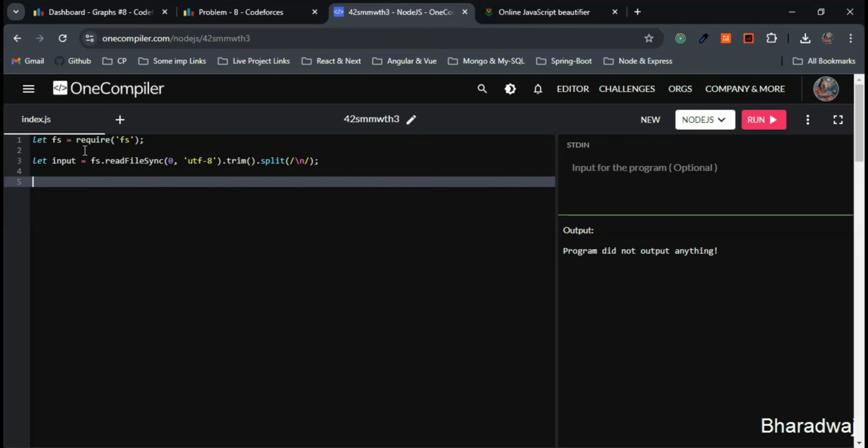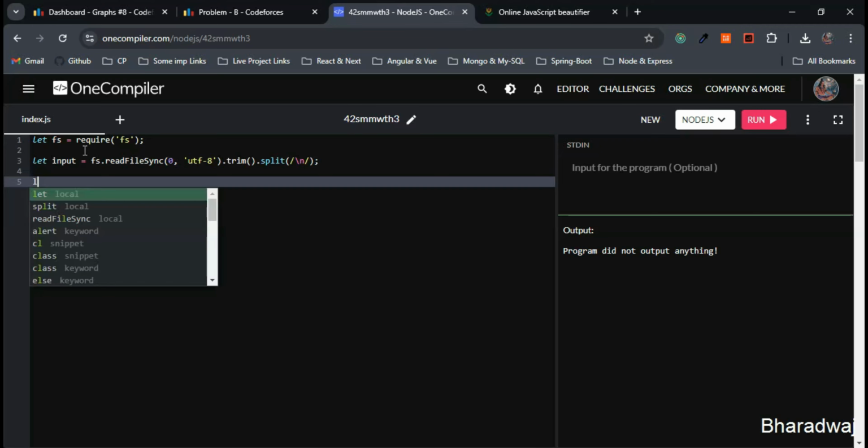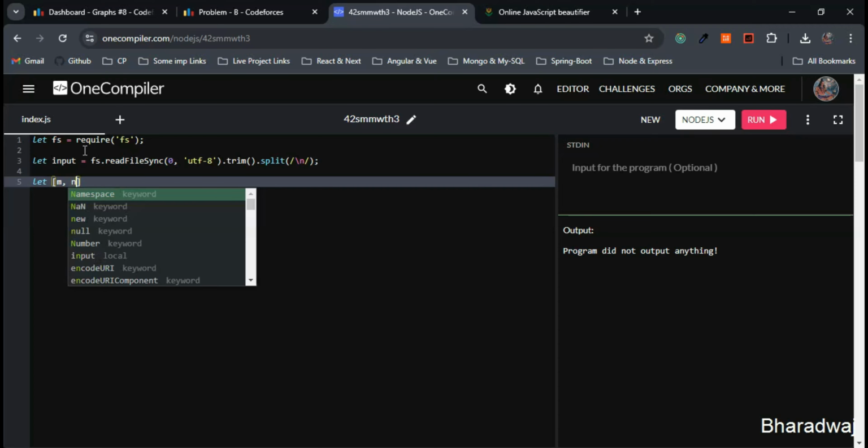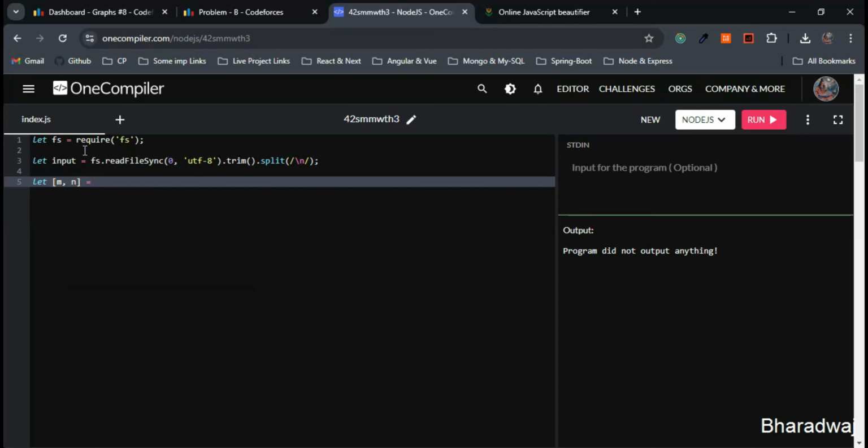Next, let's parse the first line of the input to get the number of brains and connectors. We have to get the number of brains and connectors, so for that purpose we'll be passing the first line of the input. I'll not assign individual variables to this, and let's make use of the destructuring operator instead. I'll just go with m, n. We have made use of the input, right? So input of the first line, which is indicated by 0 within the array.